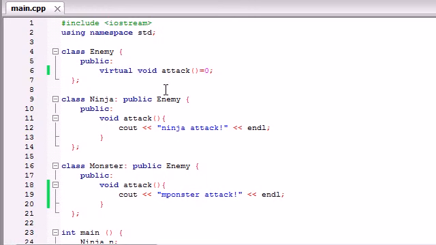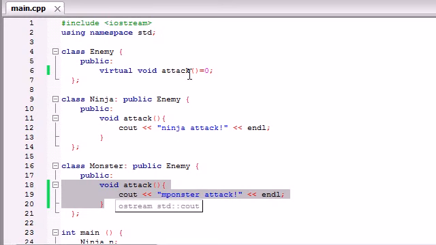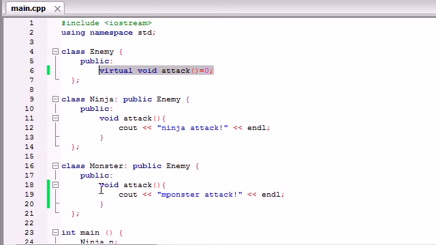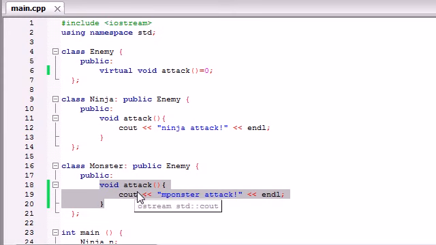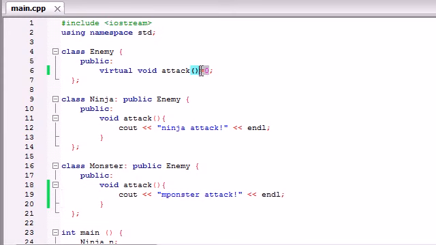Now, regular virtual functions have the option of being overridden in the derived class. So if this was just a regular virtual function, then we can go ahead and take this attack out if we want, or we can go ahead and include it. But a pure virtual function, we need to overwrite this attack function and give it some code to run. We just can't run this equals 0, or else the computer is going to flip out.